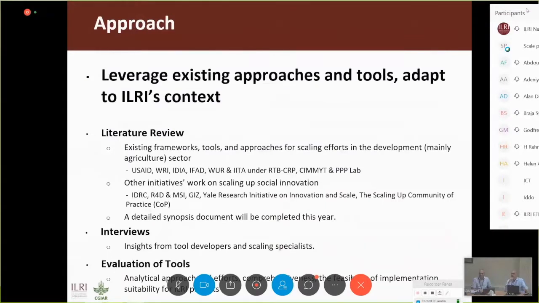Our approach basically is to leverage existing approaches and tools and adapt them to ILRI's context. That's also part of the reason why we wanted Larry and Leonard and Mark to speak to you, so that you can hear them and see firsthand where they're coming from, because they are some of the tools that we are proposing to use, but not exclusively.